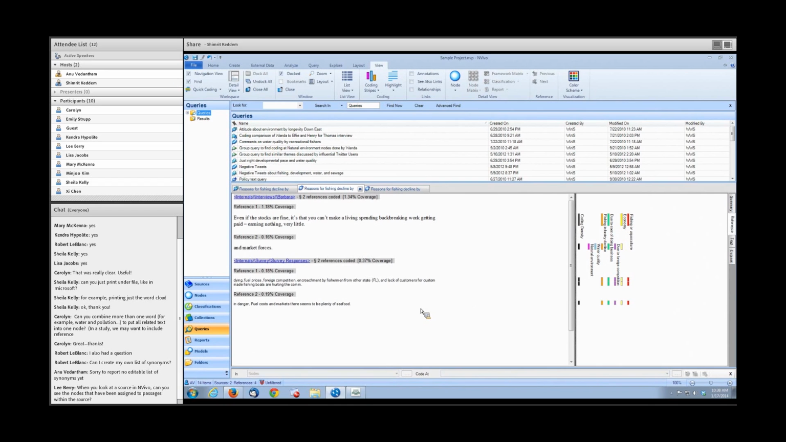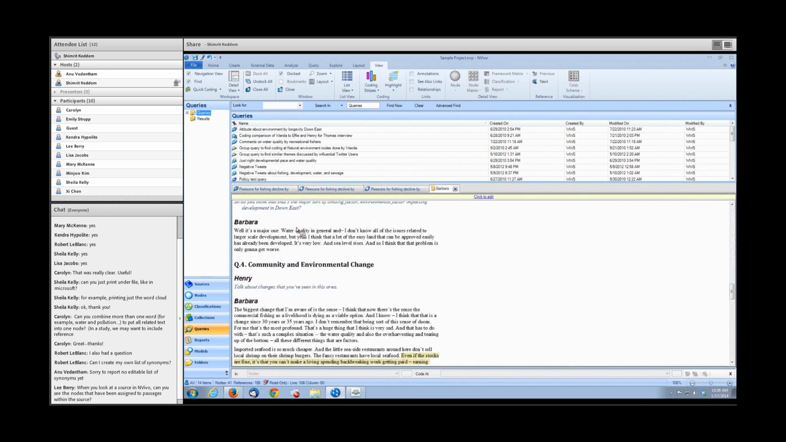In any of these transcripts, I can do the same thing. So if I open Barbara's transcript, I can turn on the stripes. Again, I'll just turn on recently coding, but I can select any codes that I want. And again, I'm looking at this passage, for example, and I can see that it's coded at natural environment, water quality, and real estate development.